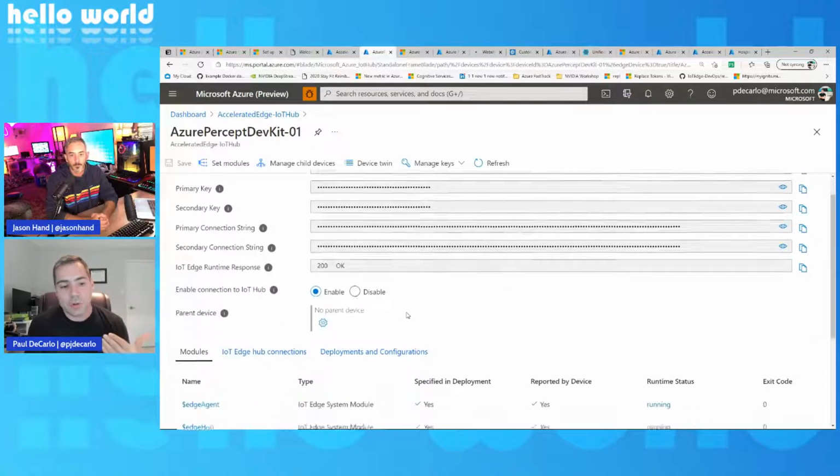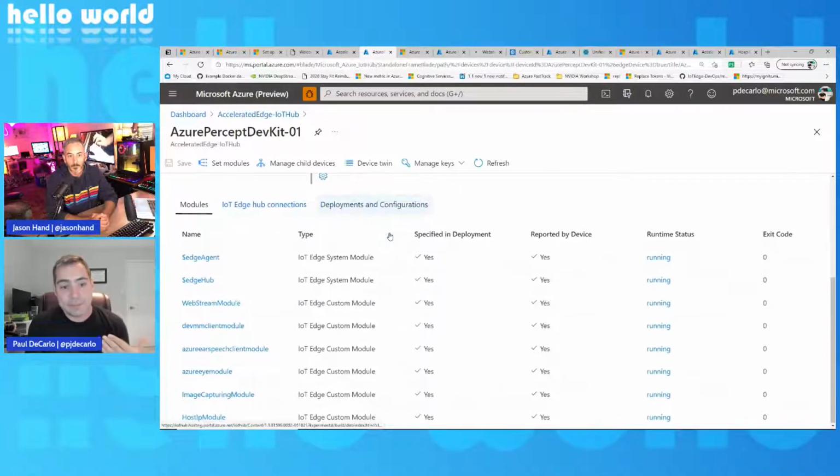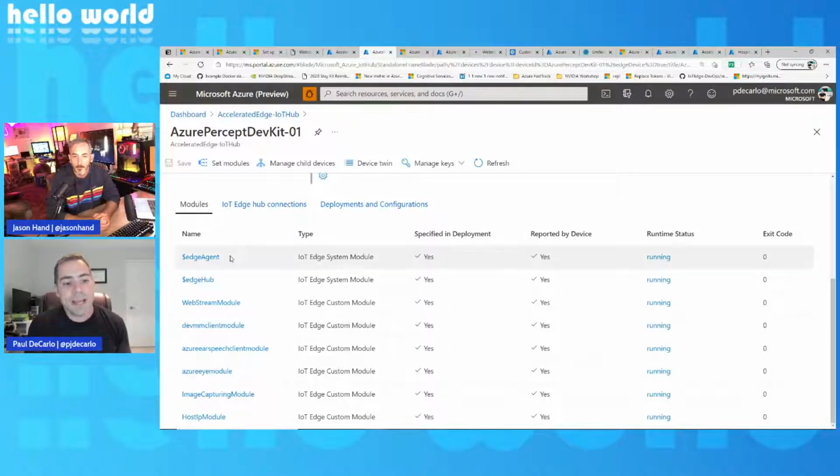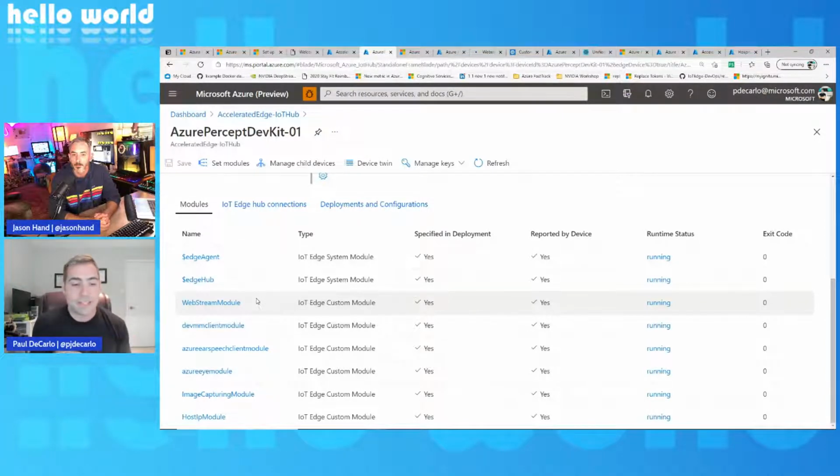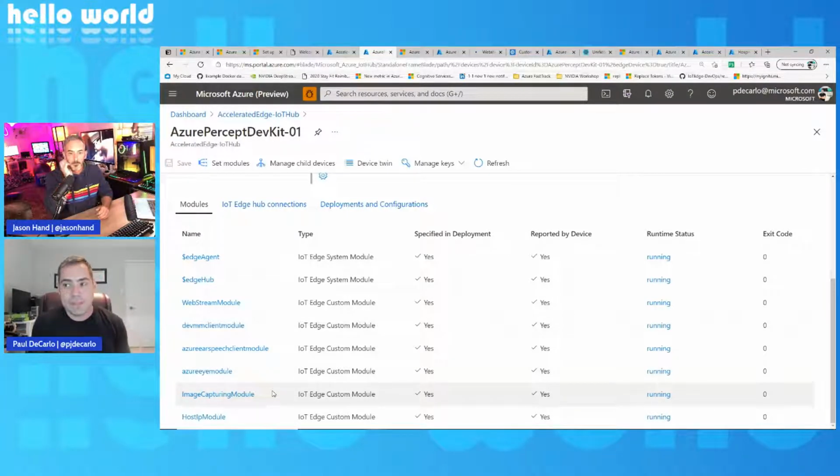As I scroll in here, you can see I've got a device that's been configured, and this is using that stock configuration that comes with the out-of-box experience. It's going to ship down an Edge agent, an Edge hub, in addition to this web stream module that's going to allow us to see what the Azure Eye module is seeing, the DevMM client module, which can allow us to deliver firmware updates over the air, the speech client module, which is the actual piece that runs on the Azure Ear, the Azure Eye module, which allows us to get access to that camera feed, an image capture module, which I'll show working in just a few moments, and a host IP module that's going to allow us to really easily connect through the Azure portal to a live video stream that's working on our device.